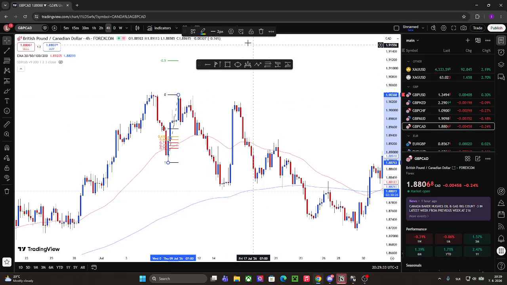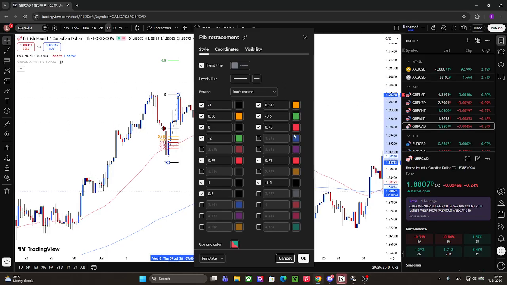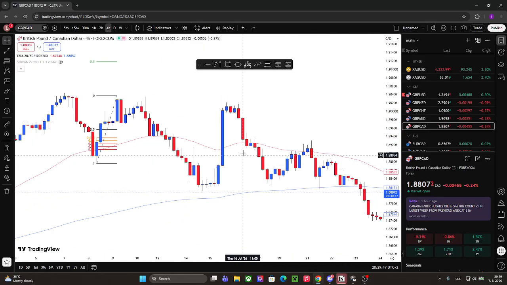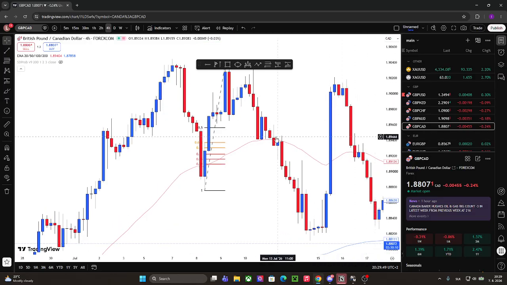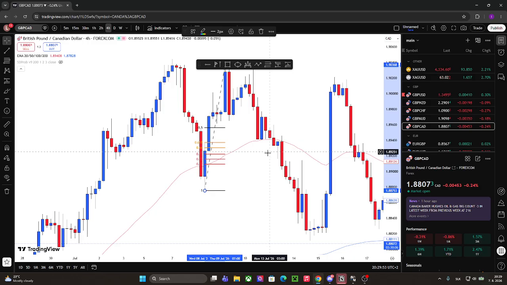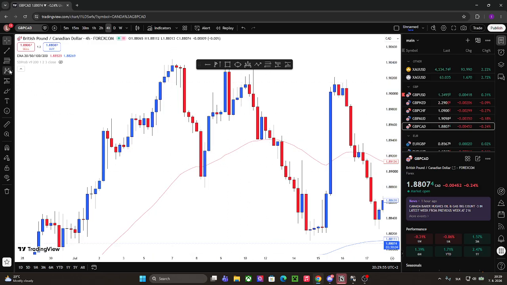I can show you my settings right here. You can just screenshot this or stop the video and copy them. I can make a different video about FIB, how to use it. So I won't go over the FIB too much. I will make another video about it.